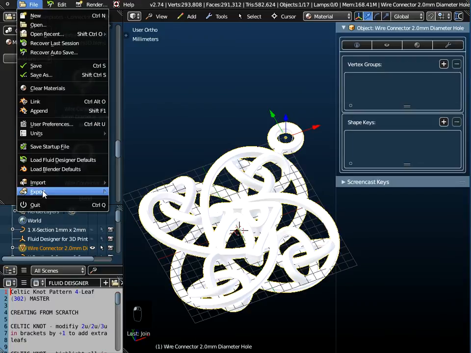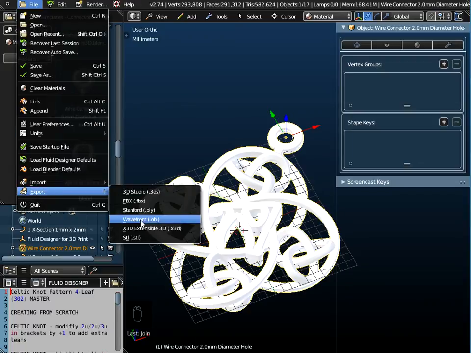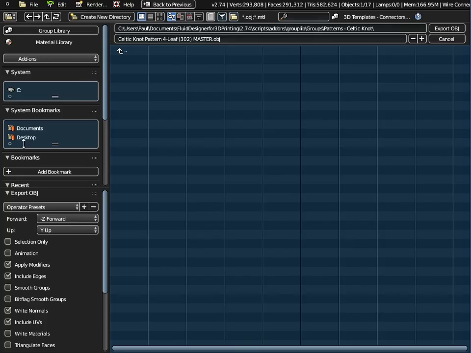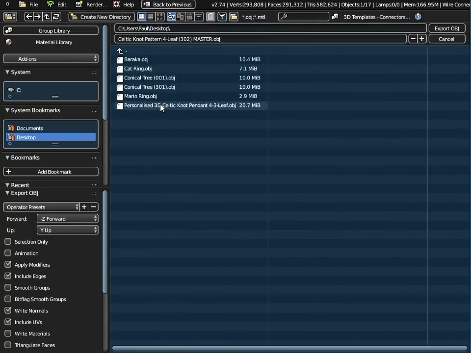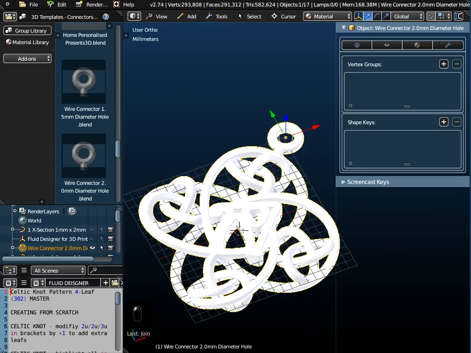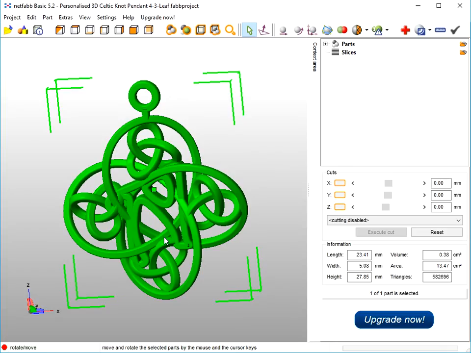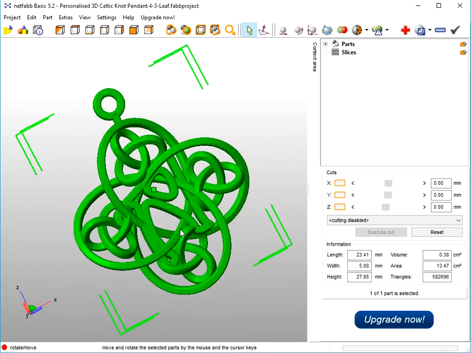So if you just go to File and Export, I tend to use the Wavefront format. I tend to save it to the desktop, so I saved it earlier as Personalised 3D Celtic knot pendant with 4 and 3 leaves. So you export that, and then just go to Netfab and just run it through the repair procedure in Netfab. You always have to do that with Fluid Designer, and then you're ready to upload it to Shapeways or to your slicer.